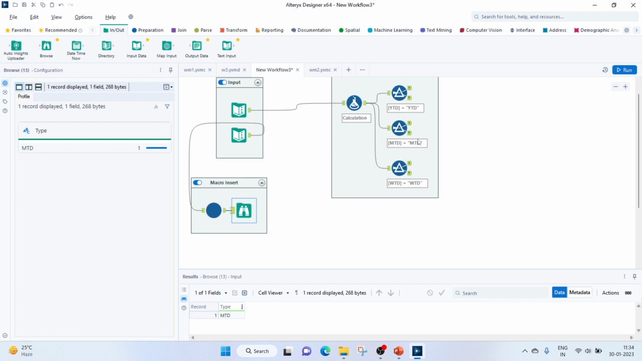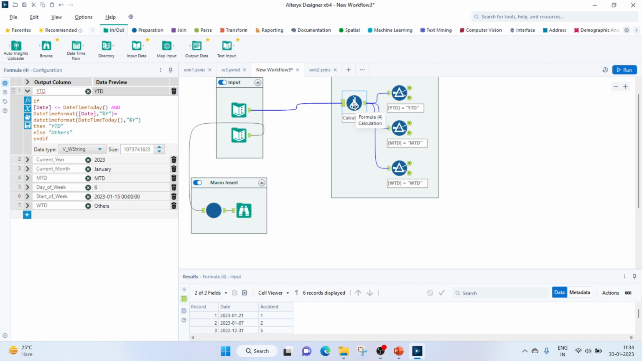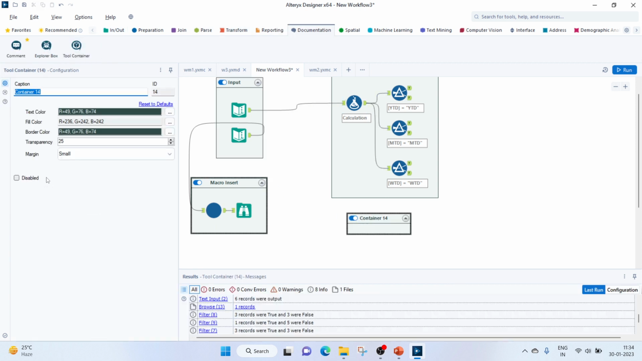Okay, I don't want all the three calculations to happen. For that, we will have to bring in, join this input with our formula tool to get one by one. We can't get it all together. So let me bring in our documentation so that we'll show the joins here.